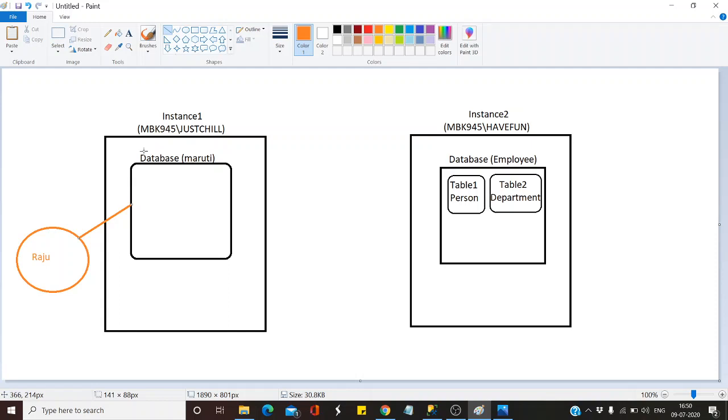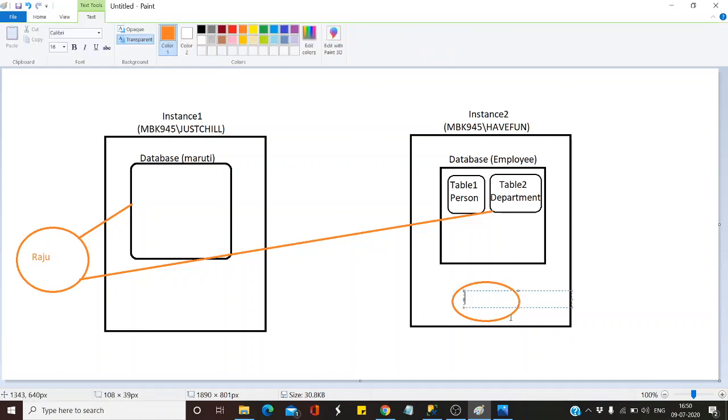Now the Raju wants to have access to the department table which is present in instance 2. We are not supposed to create a login for Raju in instance 2 because he may be outside the organization. So what we do here is we create a login, not for Raju, but with the name user1.